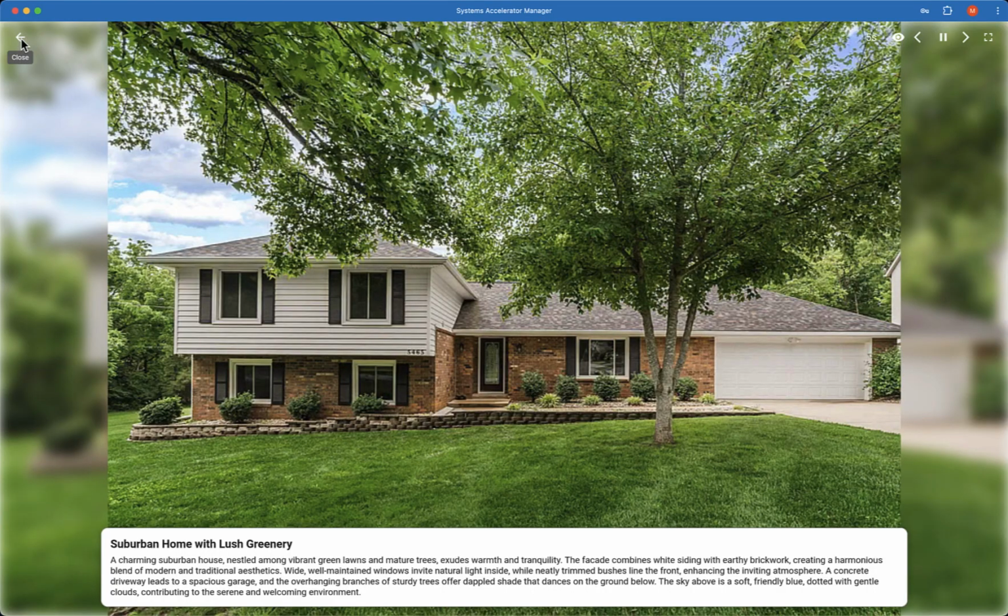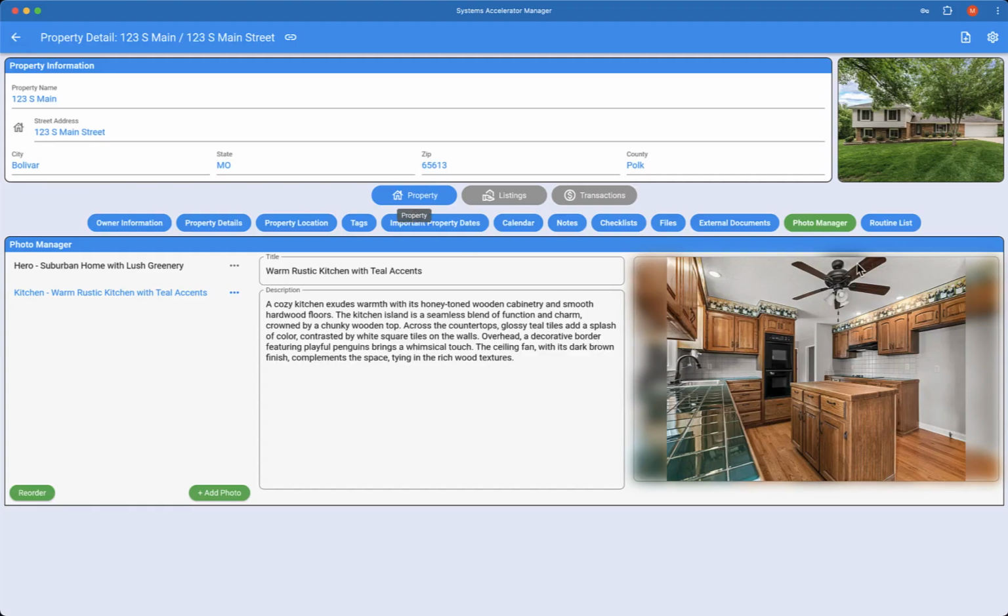So click on the little back button, it'll bring us back. And if we have any routines on the property, certainly it'll be showing up in the routines. We don't have any of those set up, but certainly available.